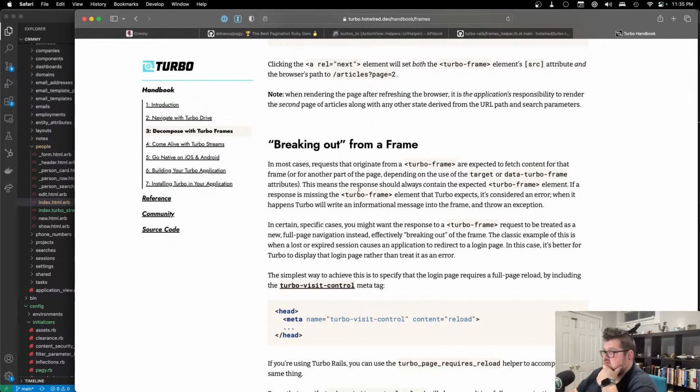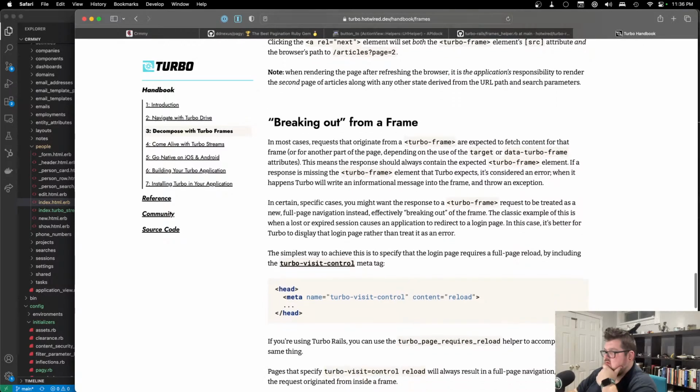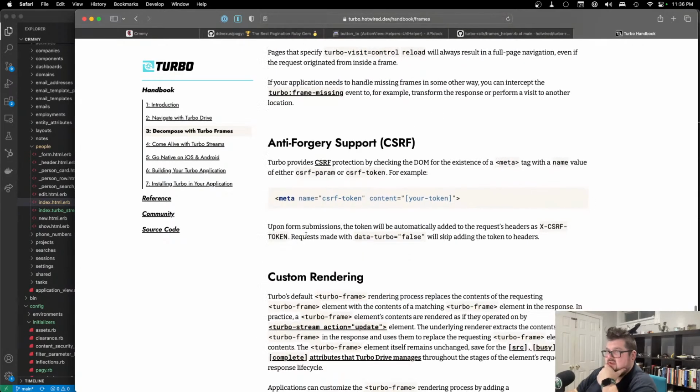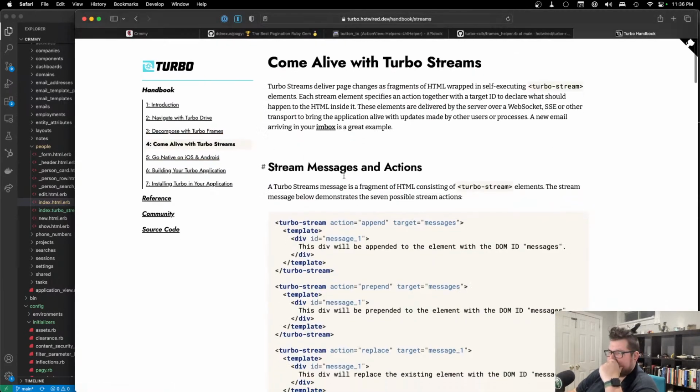Data turbo frame. This means show. Yeah, so we actually don't want to be doing that. We really need to be doing the... That's unfortunate, right? So we want this. Yeah, we're gonna have to do the turbo stream on this.